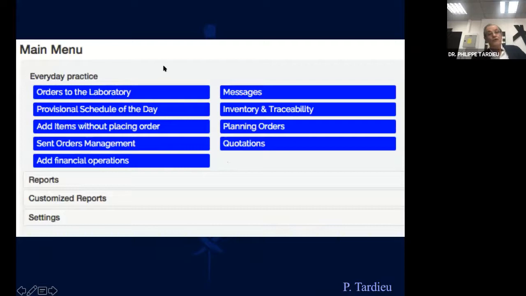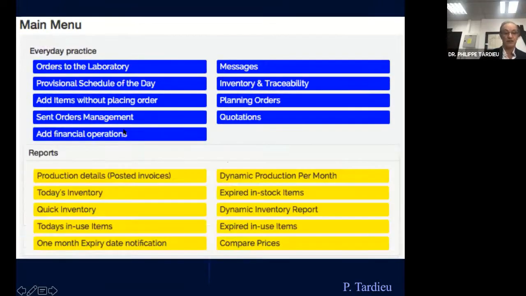So to go into the program, we will go directly into the program. I just want to show you how it's working now. So on top, you have the everyday practice. Everyday practice are the tools you are using every day. On top of that, you have the orders to the lab. This is where you receive the lab orders. You have the provisional schedule of the day, and you have all the details of what we work. This is everyday practice.